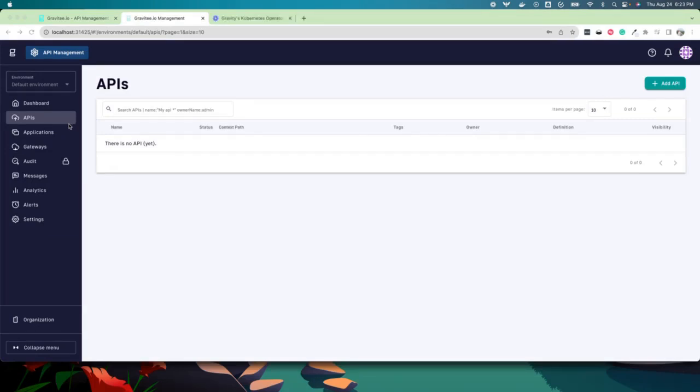If you want to get started today, just head over to our new documentation site and learn how you can deploy the GKO in your own Kubernetes cluster.